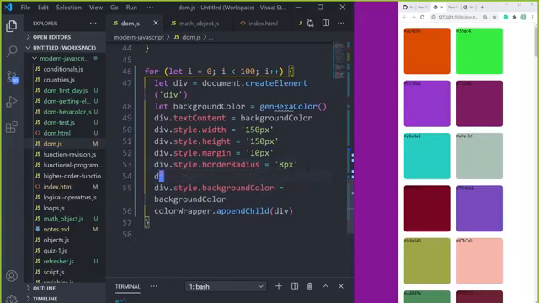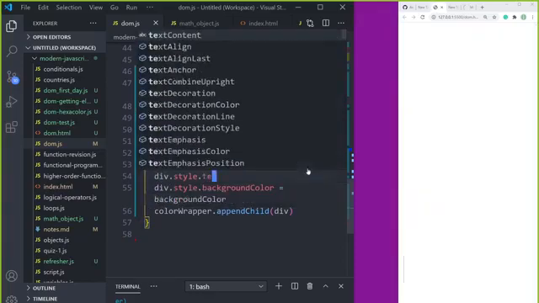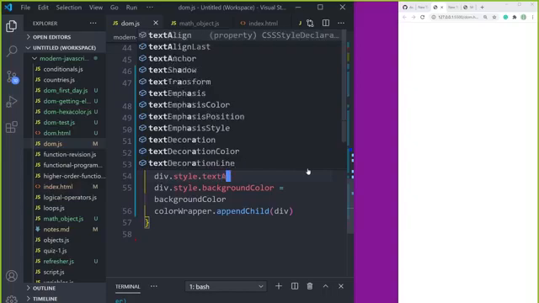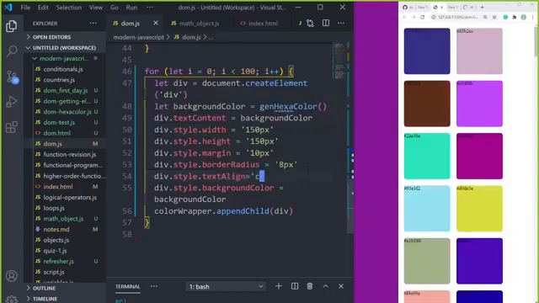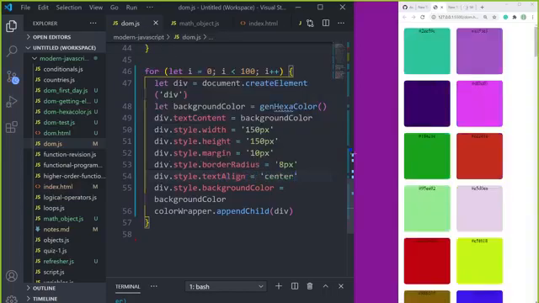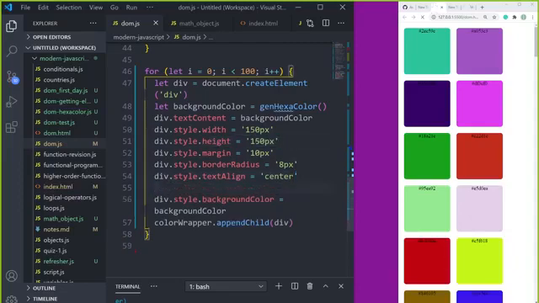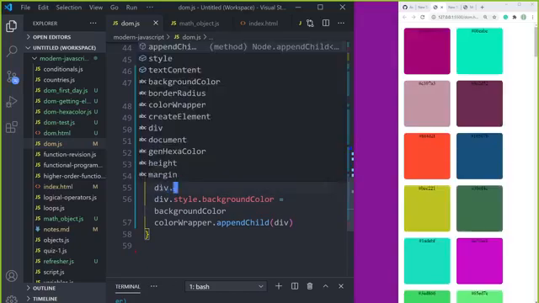So we can say div.style.text align, and we say center, and it should be to the center. But as you can see, it's at the center horizontally, but not vertically. So let's make it somewhere around. Maybe I think if we use the line height, the same as the height, it will make it center.